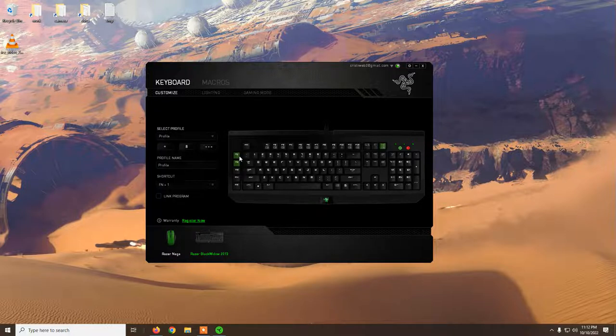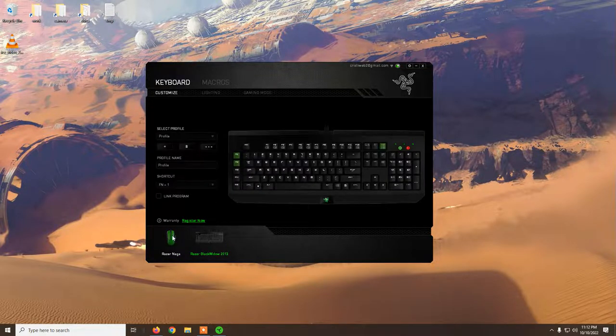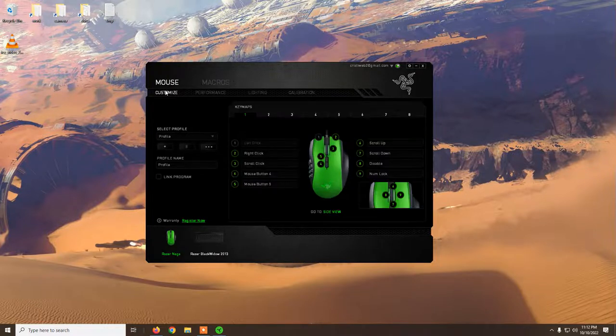also is compatible only with Razer Synapse 2.0. It's a very old keyboard, but it still works completely fine. So now you know exactly how to use this old Razer Naga mouse with Razer Synapse.